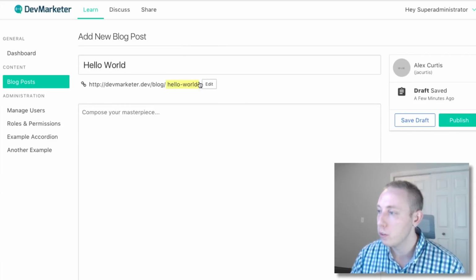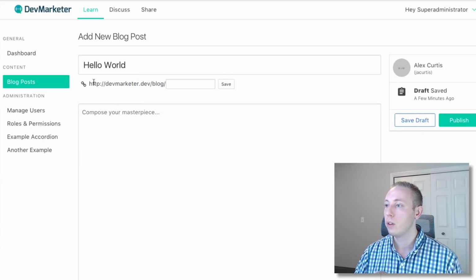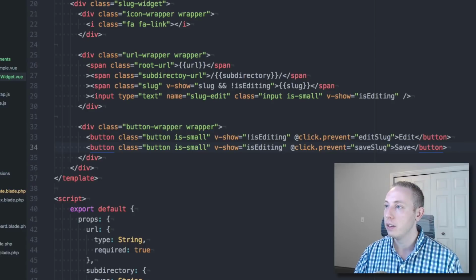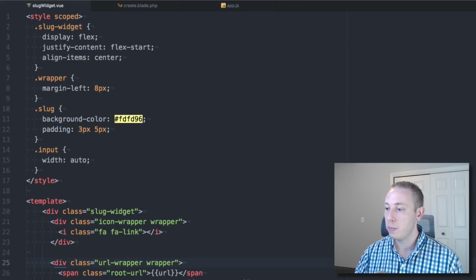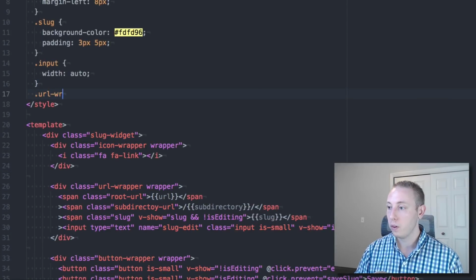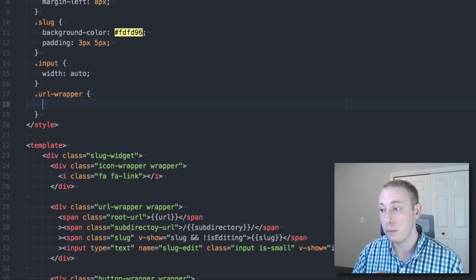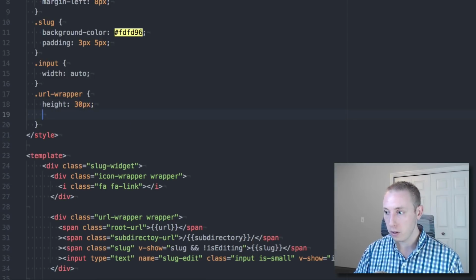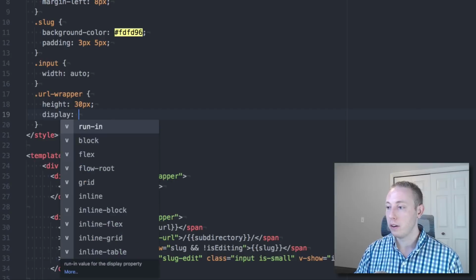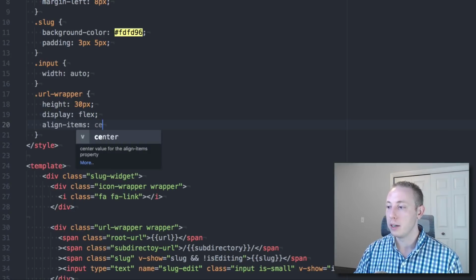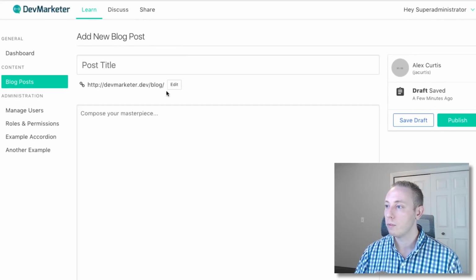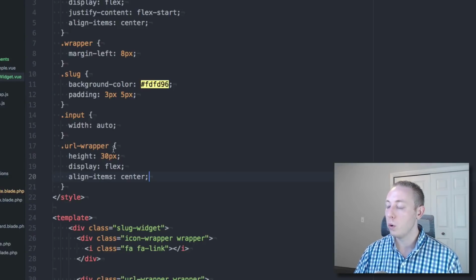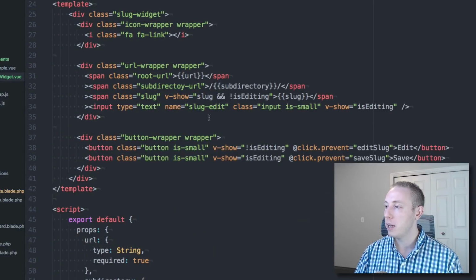Now we do get a jump here. If you notice when we click save, see how it's jumping? It doesn't look super smooth. Let's make this a little taller and center it. So let's just make this whole URL wrapper taller, and then we'll make everything centered with Flexbox in the middle. So let's set this height to like 30 pixels. And then we'll do a flex of all the items, and then we'll align them center, just like that. There you go. See how it doesn't jump anymore? Super smooth.